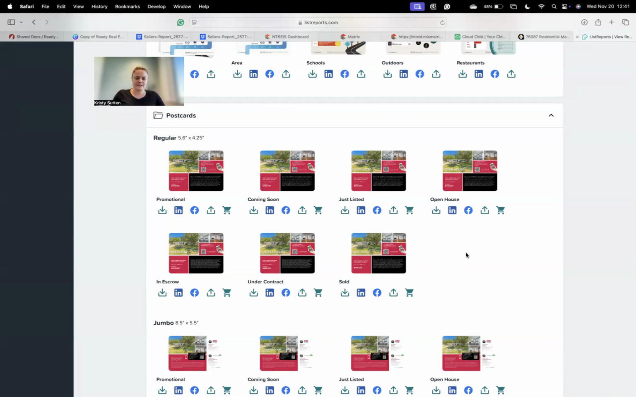Typically what we see is when one home goes on market, within 60 to 90 days, 2 to 3 more are going to go on market. Question is going to be, are you going to be the agent that gets that listing? So you should be sending these mailers at each phase. Coming soon, just listed, when you do an open house, when you go under contract, and just sold.